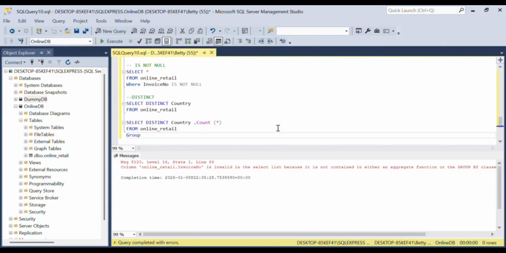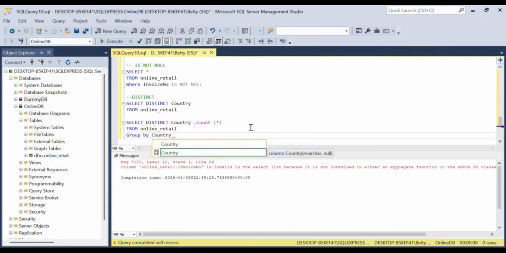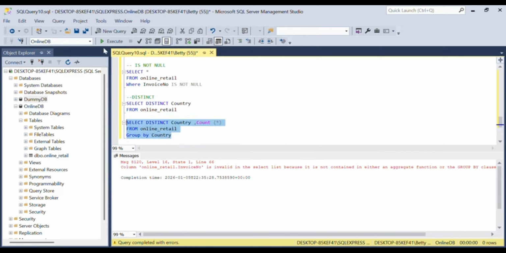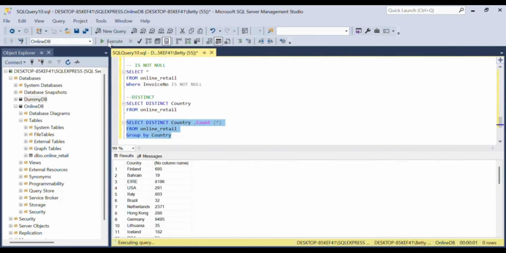So in the group by function, you need to state the column that you want to group by, and usually it is the column that you have stated in your select statement. So I'll highlight this, execute, and there you have it. We have successfully written a script and executed a script for group by.